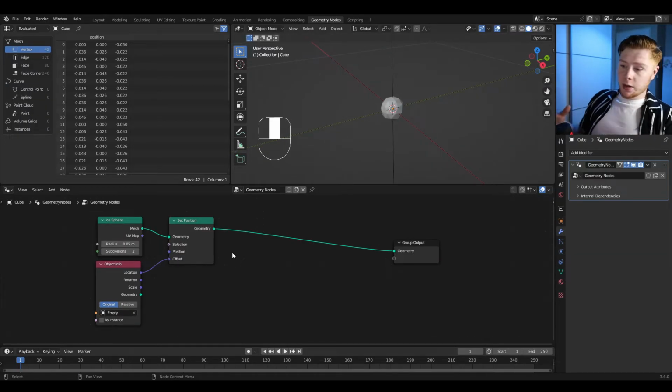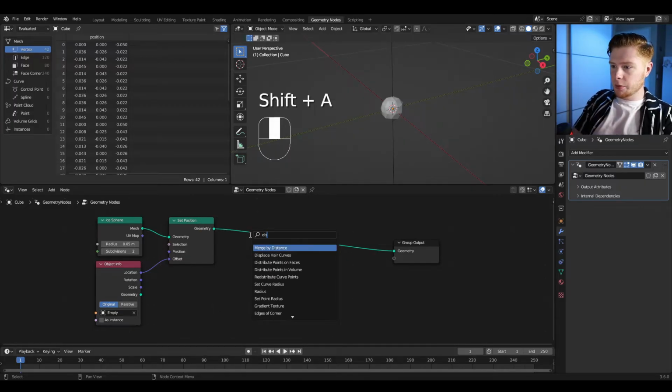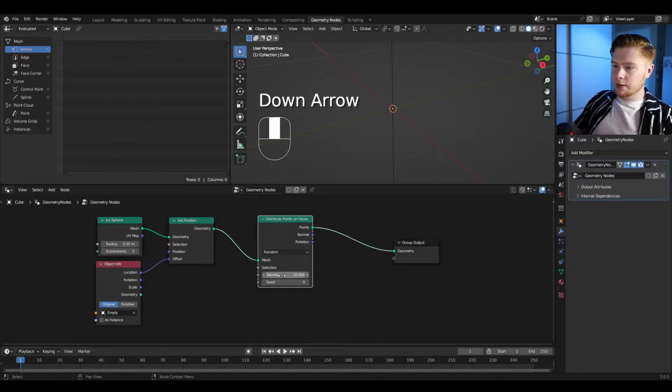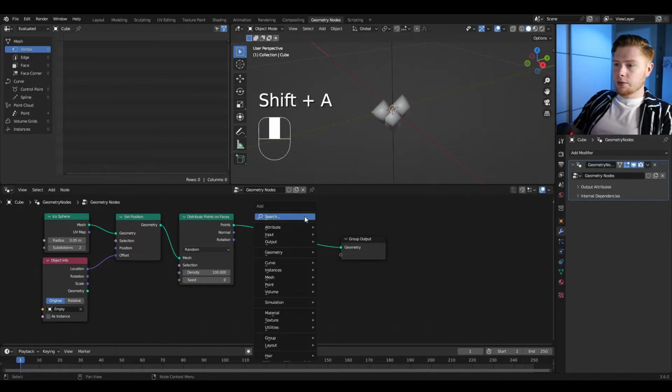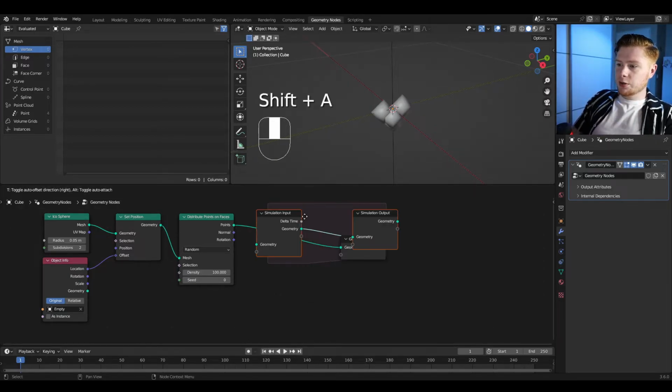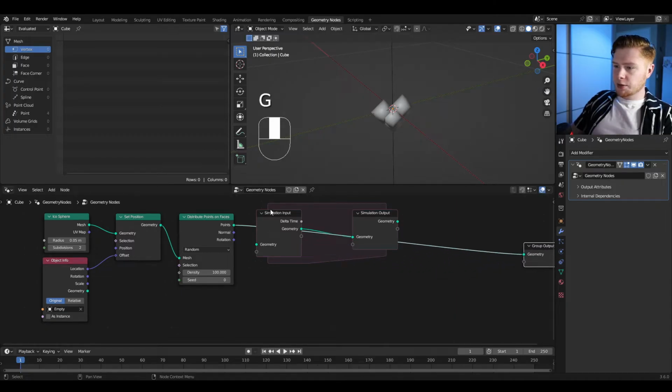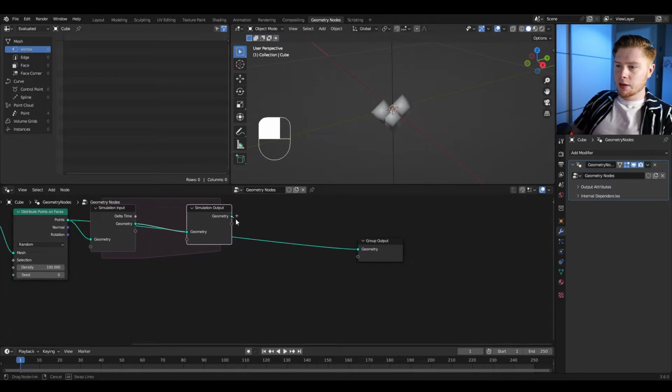Let's now distribute a lot of points around our icosphere. Let's do that with a distribute points on faces node, like that. And let's set the density to 100, so that we have some points. Now that we have these points, we want to make them rise up. So from here, we're going to use the new simulation zone that Blender added in 3.6. So let's search simulation zone. Let's make some space. And let's connect the distribute points on faces with the simulation input. And let's connect the simulation output to the group output.